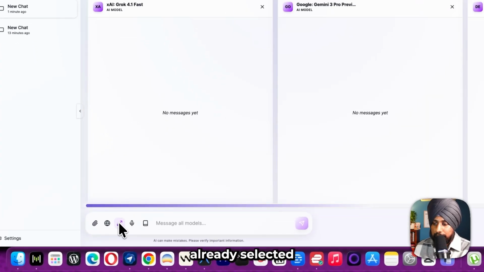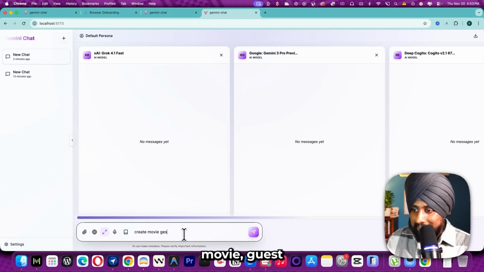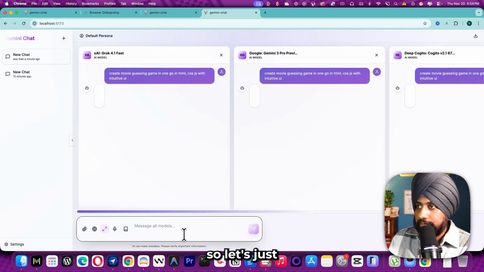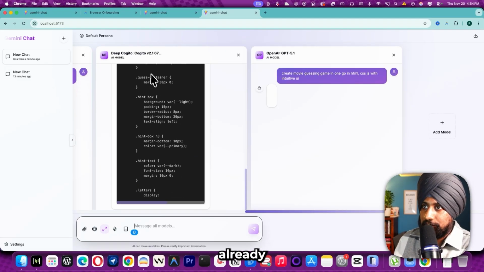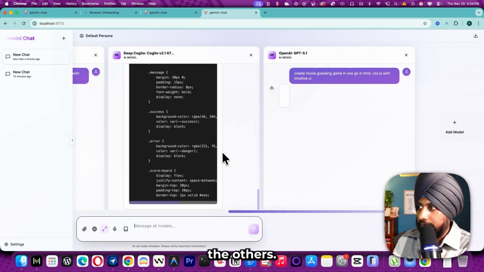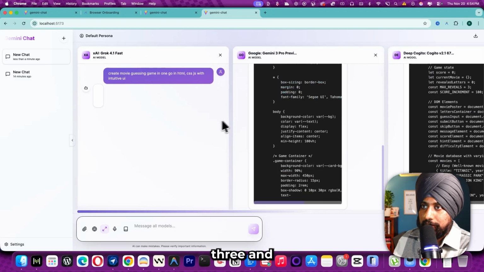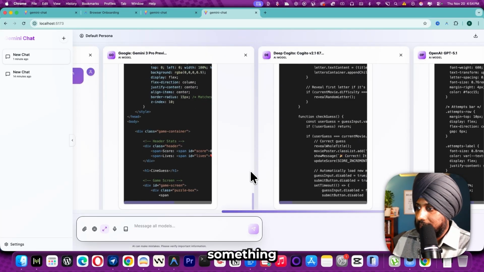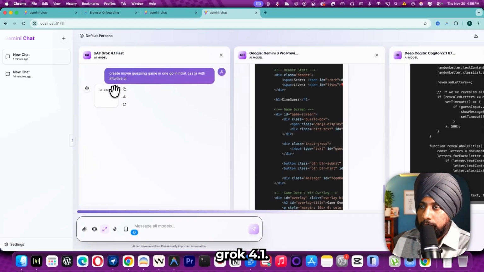Let's test this app. I've already selected the canvas, which will create an app in one go. So let's say, create a movie guessing game in one go in HTML, CSS, JS. Okay, so let's just press that, and you can watch every model's output in real time. So DeepSeek has already started, and let's see about the others. The OpenAI GPT-5.1 also started, and Google Gemini 3, and waiting for Grok 4.1. So it will also start in a bit. And as you can see the horizontal scroller here, I think it failed for Grok 4.1 anyway.